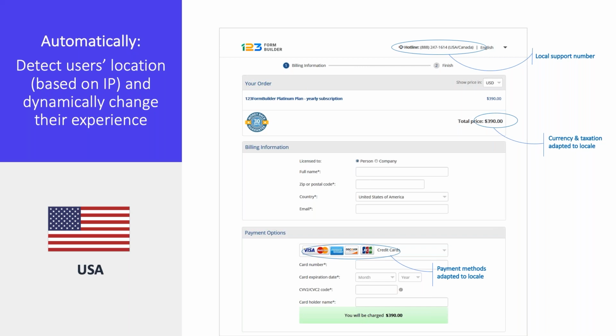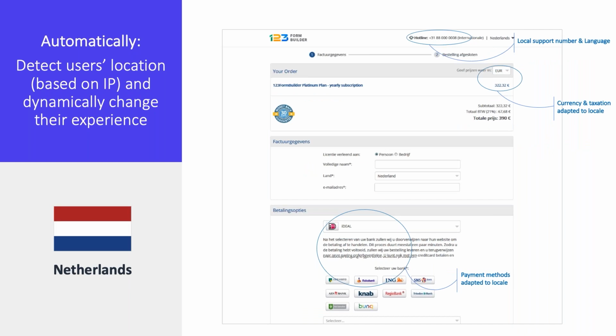In the example on screen, we're looking at a basic checkout page in the USA, and please take note of the local support number highlighted, the currency, and the payment method sections. Now let's switch the location of our virtual user, and we can do this for testing purposes by using a VPN, since we're detecting the location via IP. And we're now in Netherlands.